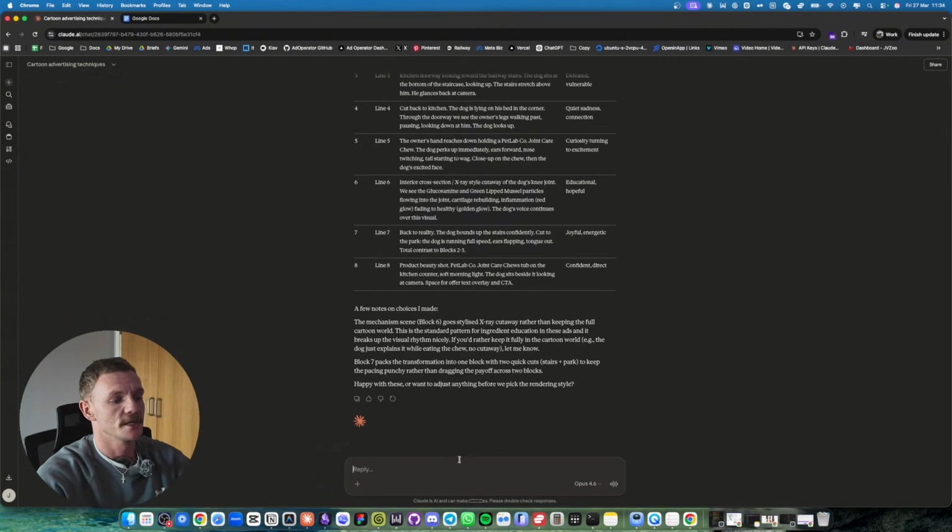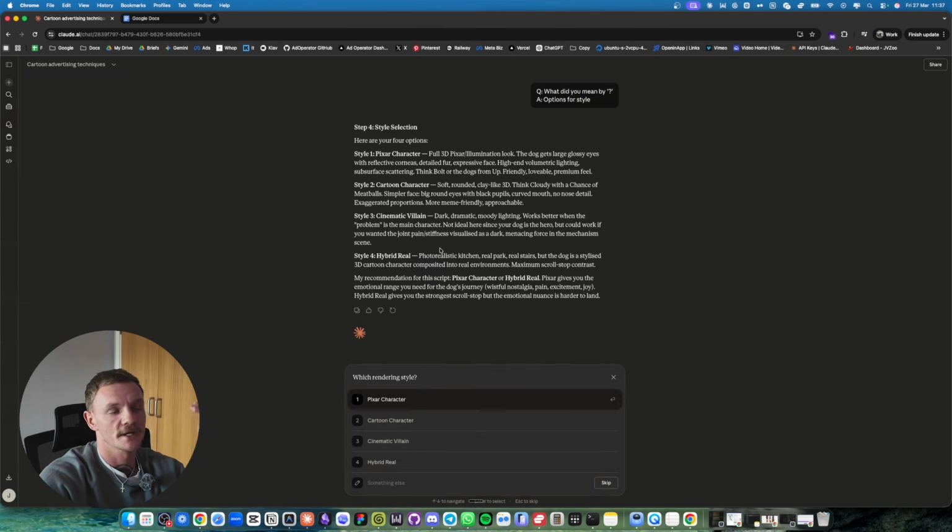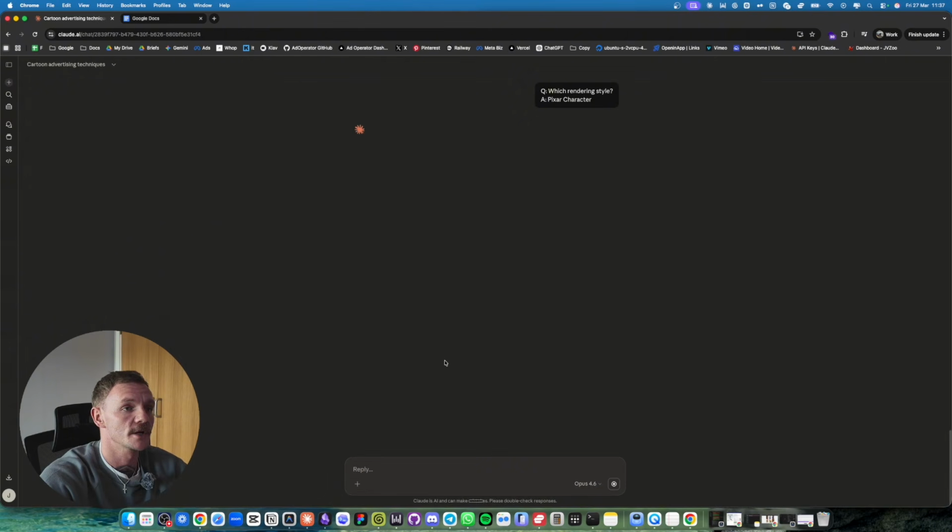The next part is the style. Okay, so on the style selection, you have basically 4 styles, or you can have a hybrid. So we've got the Pixar style, and the cartoon character. You want to think of Pixar as Pixar, and then the cartoon character is more like clay-like 3D. Think like Cloudy with a Chance of Meatballs. So for this example, we're going to go full Pixar character.